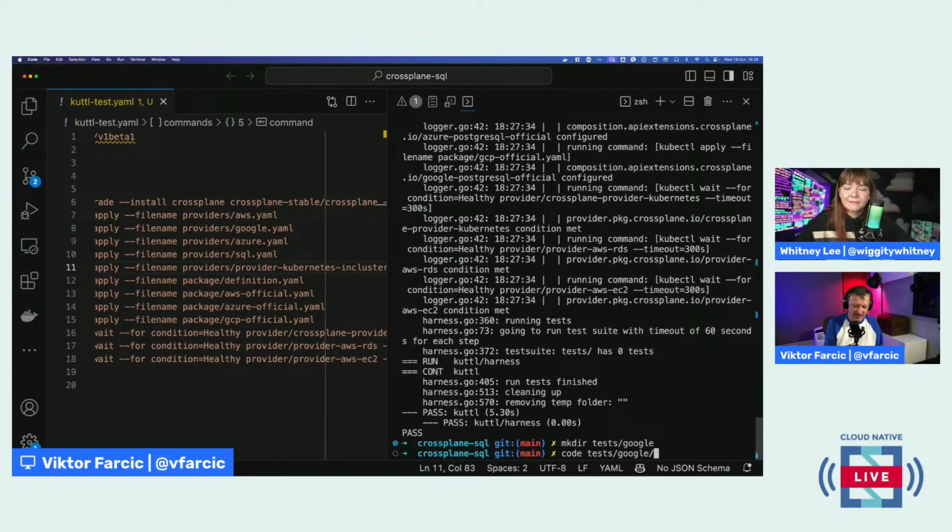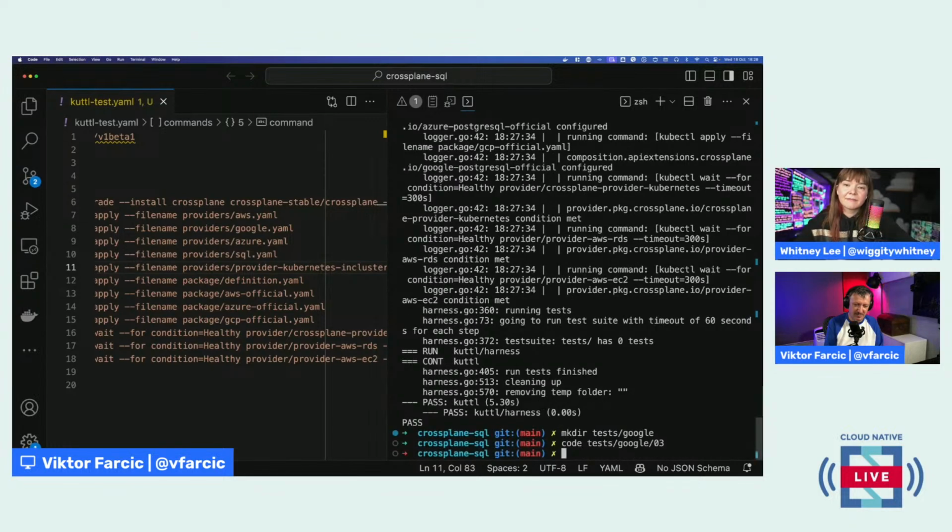The important thing is that KUTTL works by convention. It will always execute things that are named 00, and then 01, and then 02, and then 03. So it goes sequential based on the prefix of a file. The file names can be two types: it can be assert.yaml or anything else. If it's anything but assert, it will assume that that's a setup for that specific test.